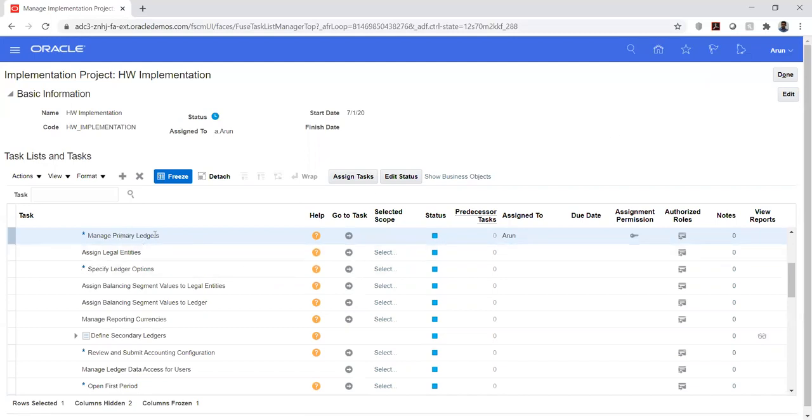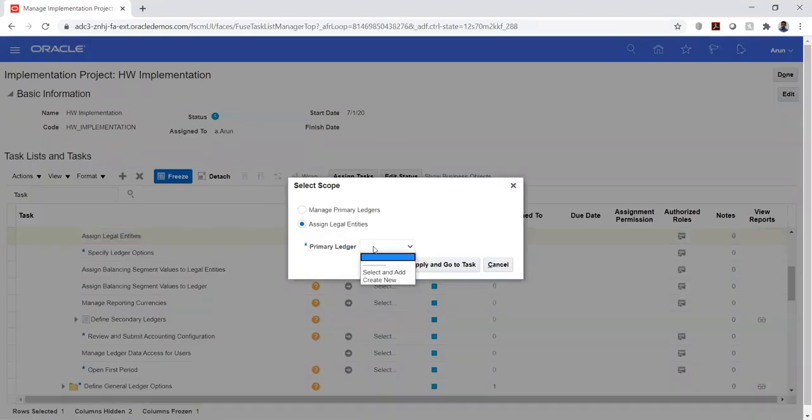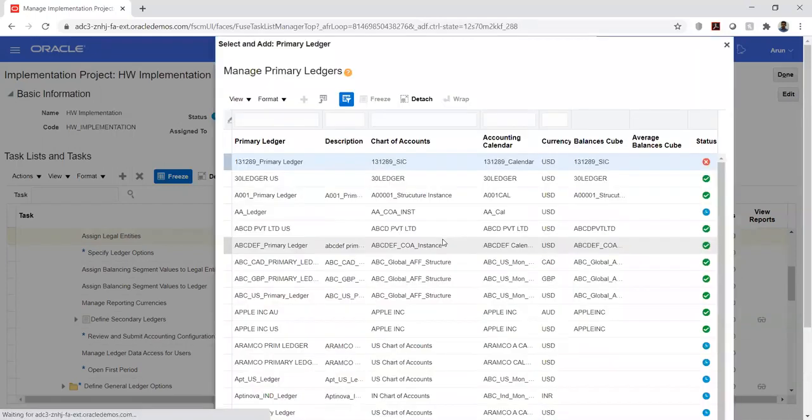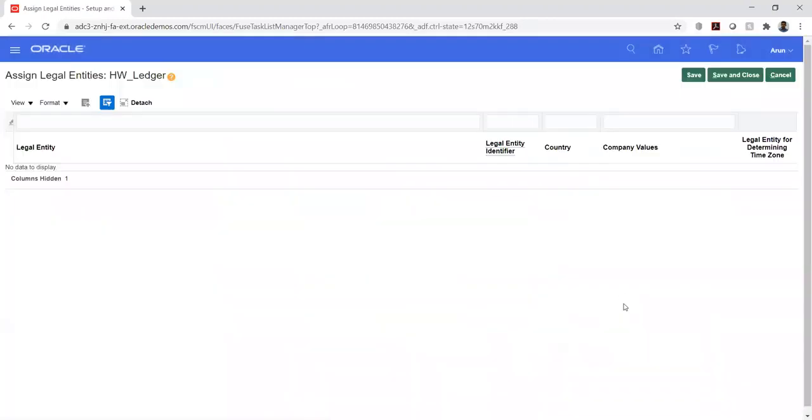So I have created the primary ledger, and I'm assigning the legal entity to the created ledger. Same as R12, but the form is different, right? Yeah, same procedure, only the UI is different. This is also the same, no? Same, we will attach the primary ledger and chart of accounts. Yes.